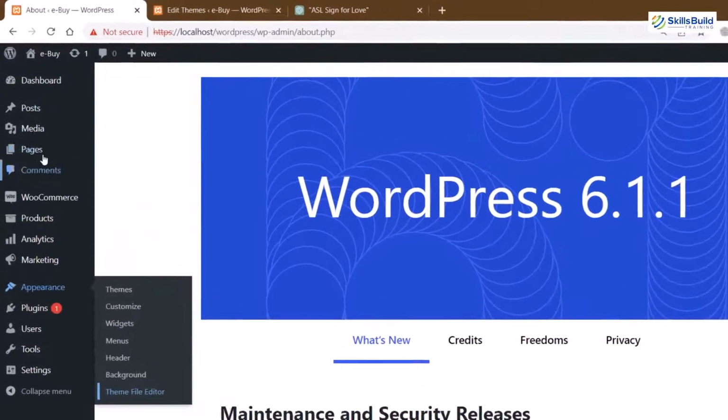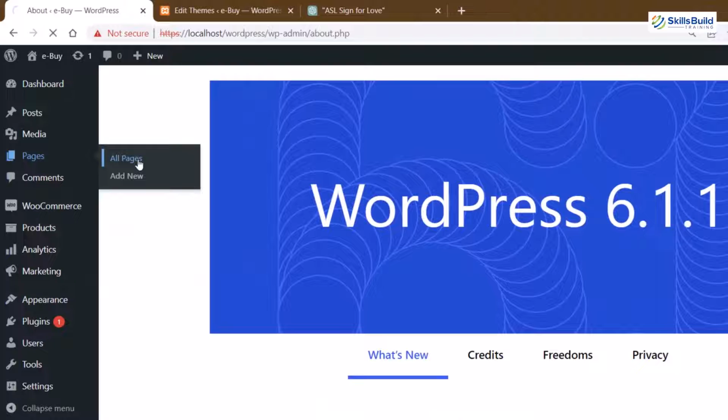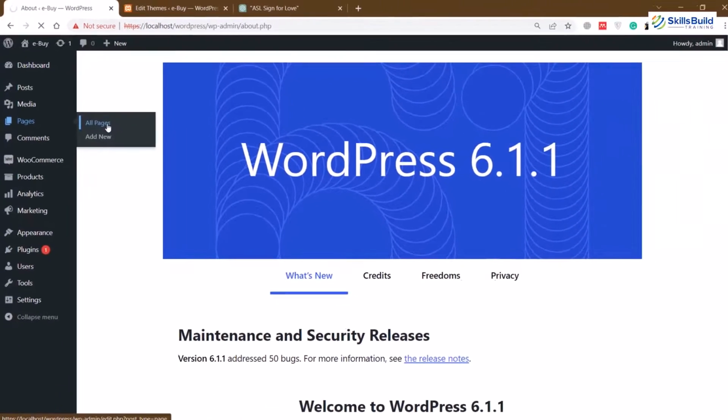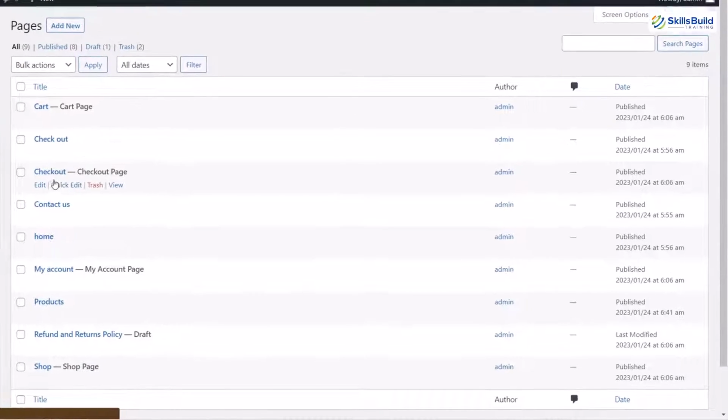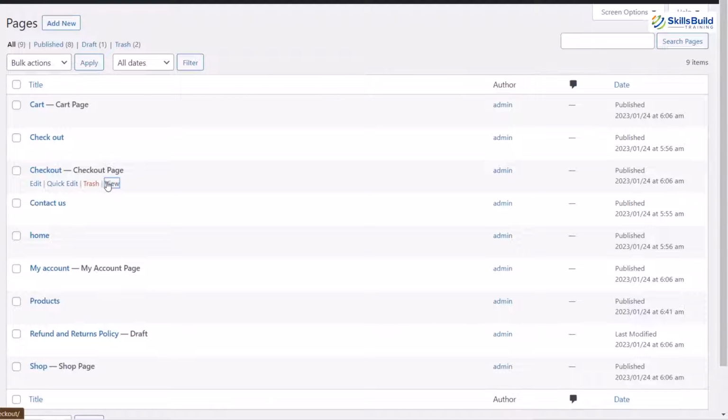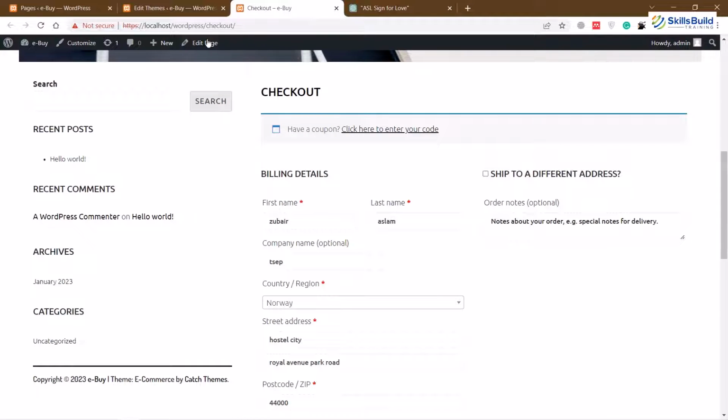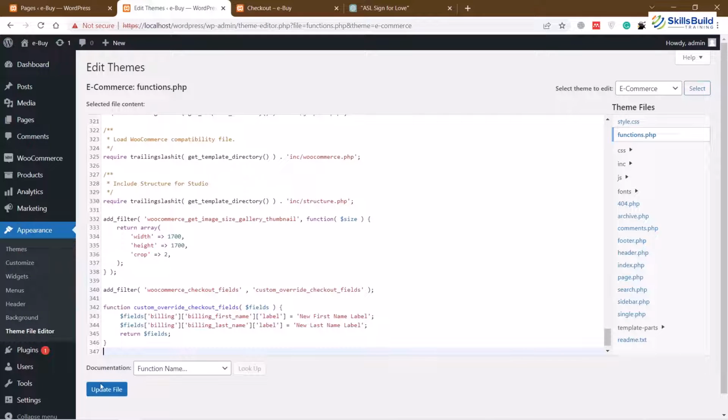Let me open my checkout page one more time. I'll go to my all pages, and from there I'll go to my checkout page. Here it is. I'll click on view. I'll open that in a new tab. Here it is. And this is how it looks at the moment. Now let's click on update file. There is no error as it says file edited successfully.